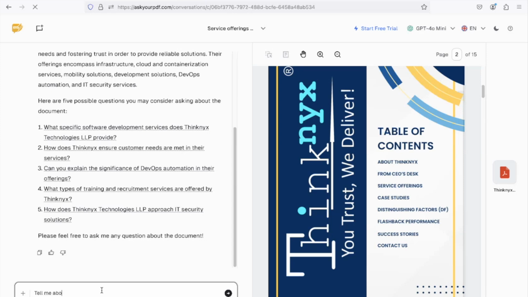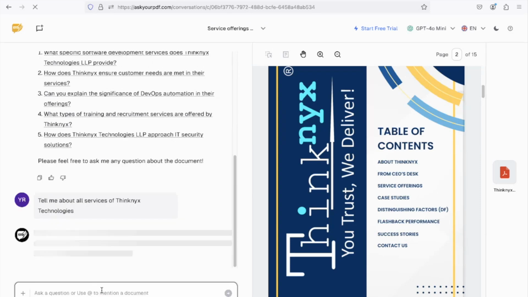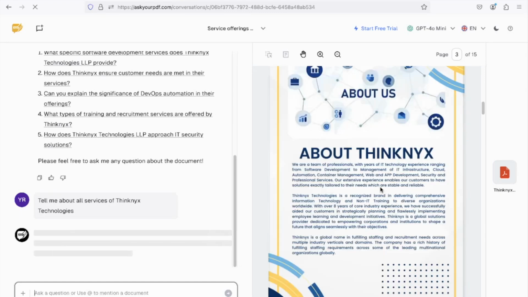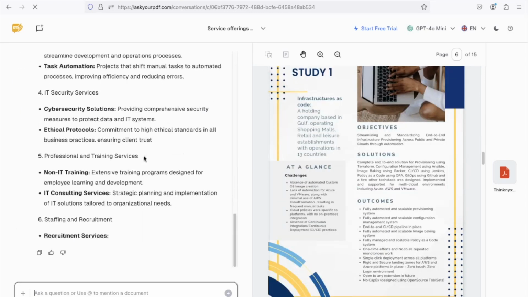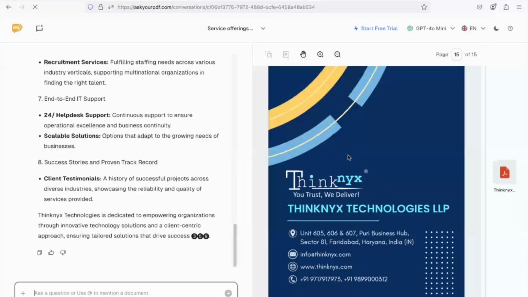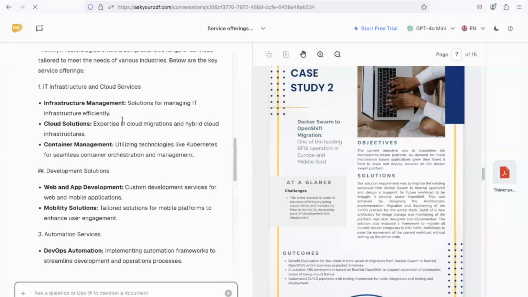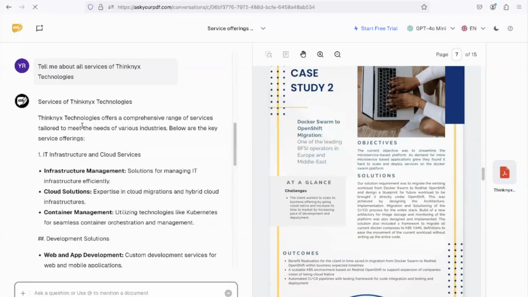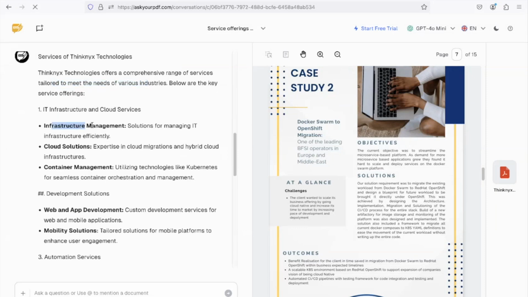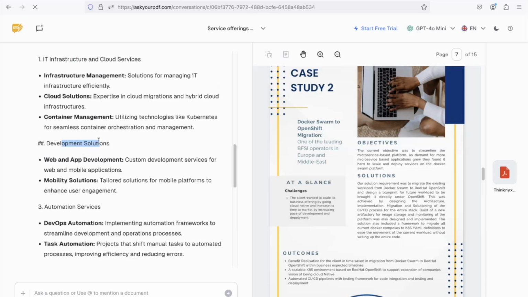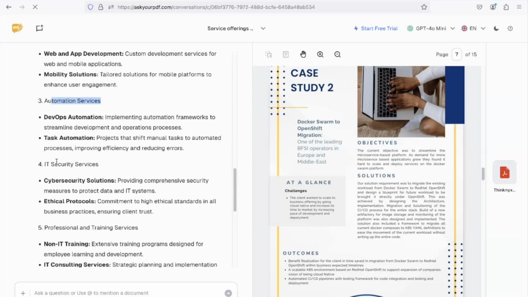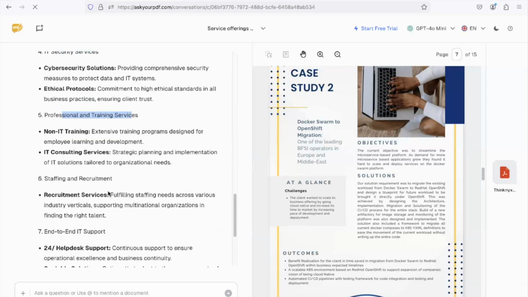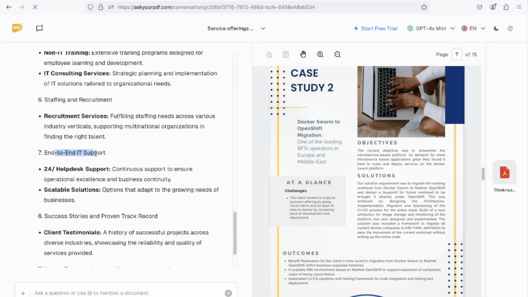Tell me about all services of Thinknyx technologies. Enter. Let us see what will happen. It will actually extract everything from this particular 15 pager. So if you come here, see this. Services of Thinknyx technologies. They offer a comprehensive range of services tailored to meet needs. IT infrastructure and cloud services, development solutions, automation services, IT security services, professional and training services, staffing and recruitment services, end-to-end IT and so on.